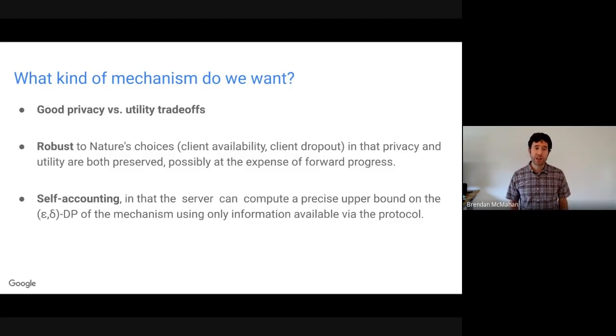Another property we really need, that is a byproduct of not having full access to the database or the data set, is that we really want to develop mechanisms that are self-accounting, so that the server can compute the precise epsilon delta DP guarantee using only the information it has available through the protocol. If we have to introduce a bunch of other logging or send a bunch of additional information to the server in order to know what epsilon DP guarantee we're getting, then that's not going to be great.